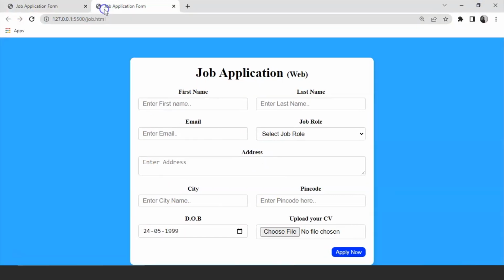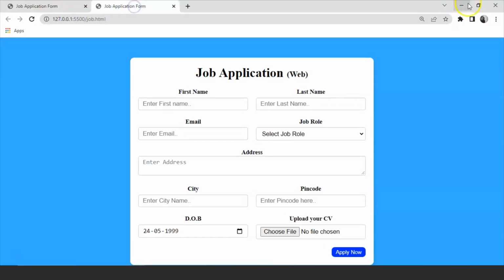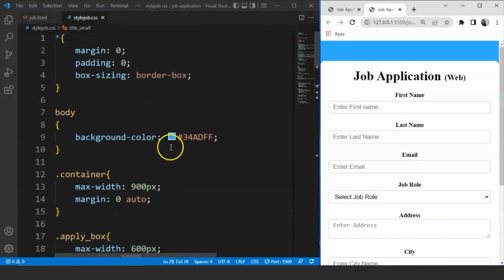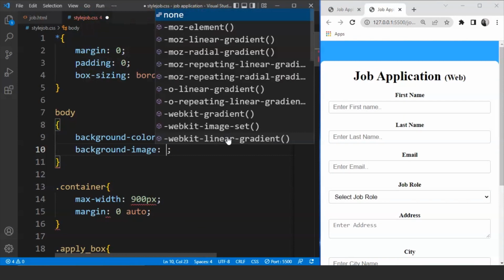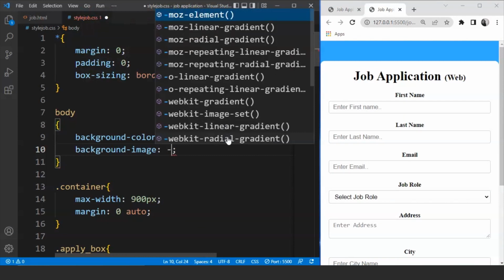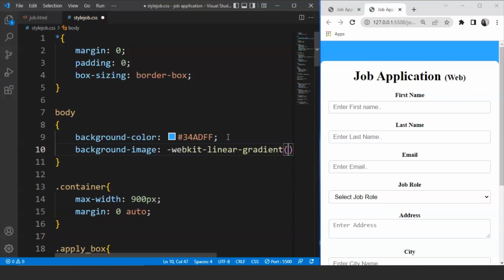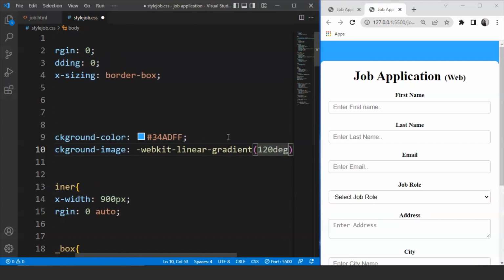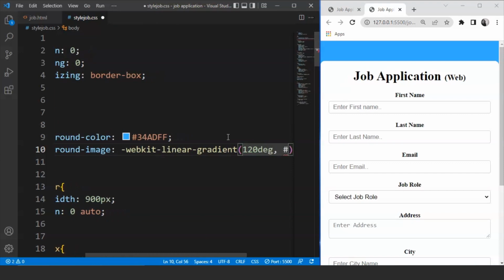Now one thing we haven't achieved yet is the background, which is of 2 different colors. We have 2 different shades of gray over here. Let's see how we can achieve it. So for that, what we have to do is move to the body section, and write over here background image. So background image, we have to use WebKit linear gradient, and we have to define the angle here, 120 degrees.